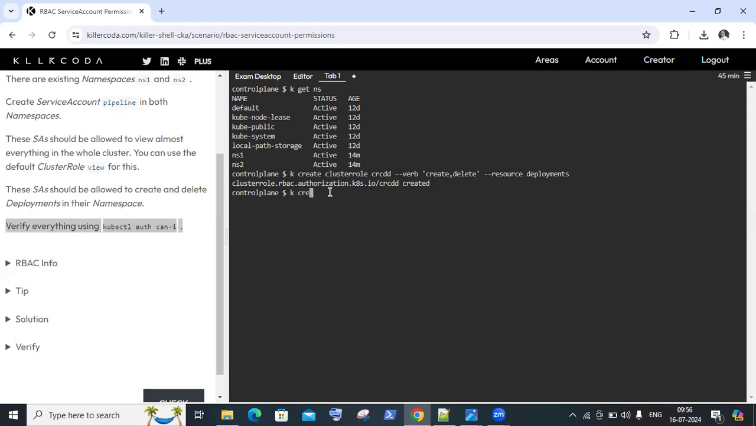So kubectl create rolebinding. This is RB1, role binding 1, and we will use the cluster role crcdd because it is available in the entire cluster, right? But we are applying it only in a particular namespace. And the service account will be ns1:pipeline, and it will be in the namespace 1.